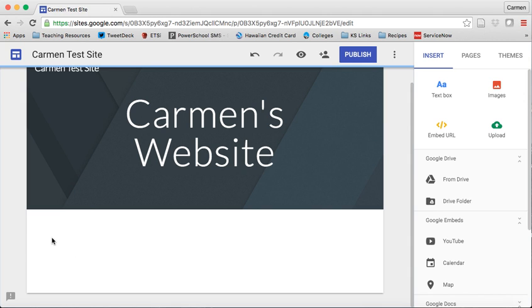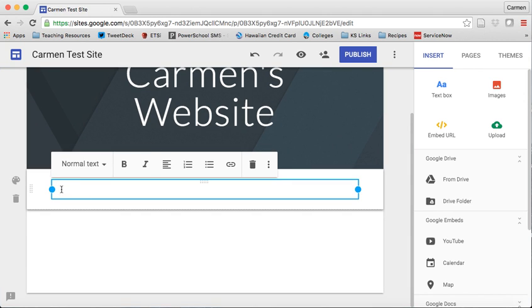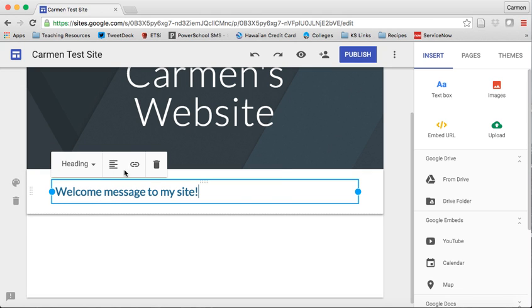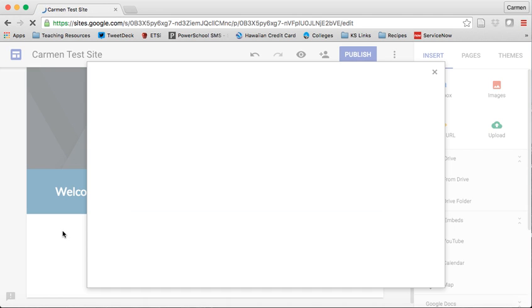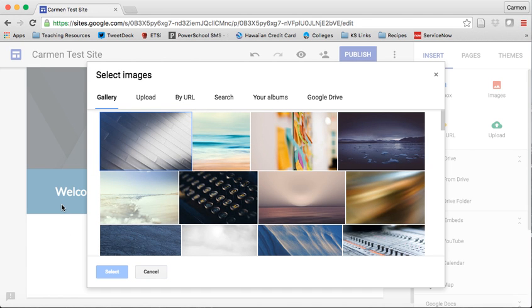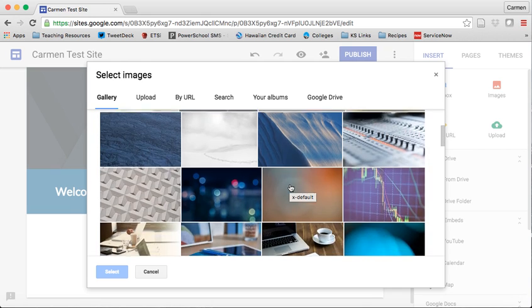So for example, if I wanted to add some text here first, I could click on text box and it would pop up automatically, and I could type a welcome message to my site, and I can change the text, I can change the background here, I can even add an image as the background. And the cool thing about the new Google Sites is that you can search for images from right within the tool. So I could search from the gallery that they provide.